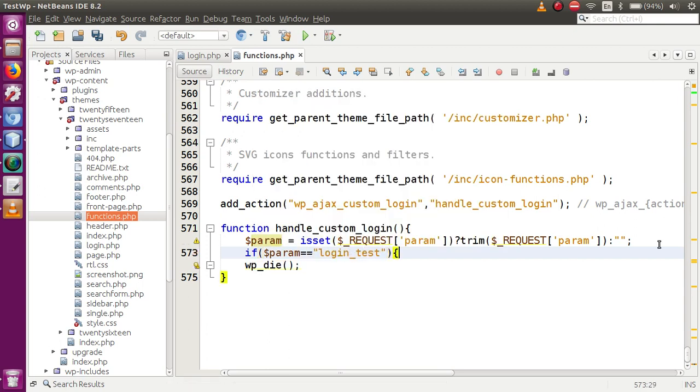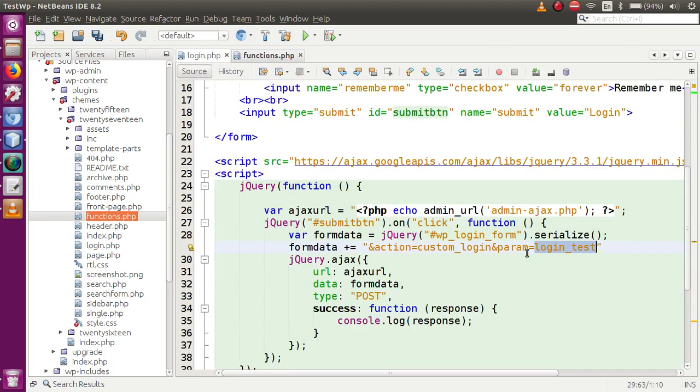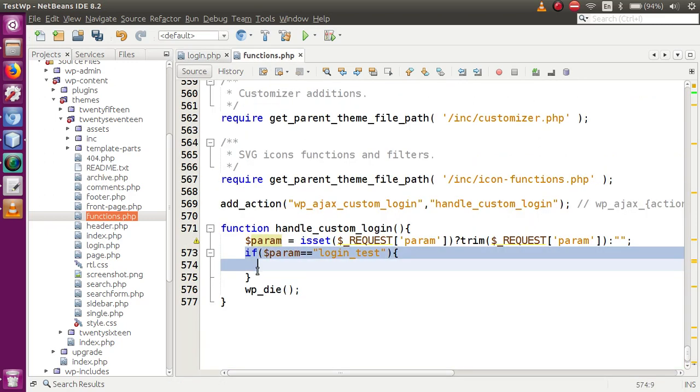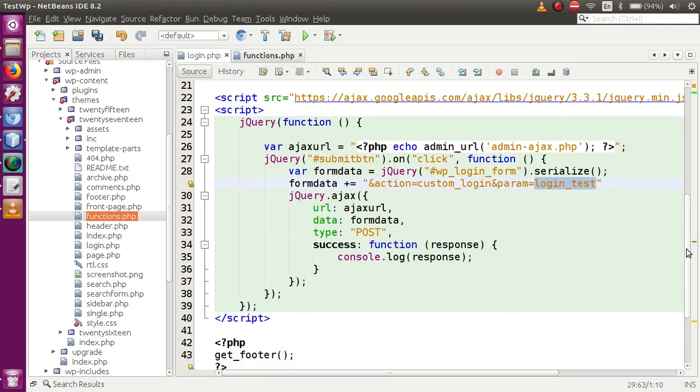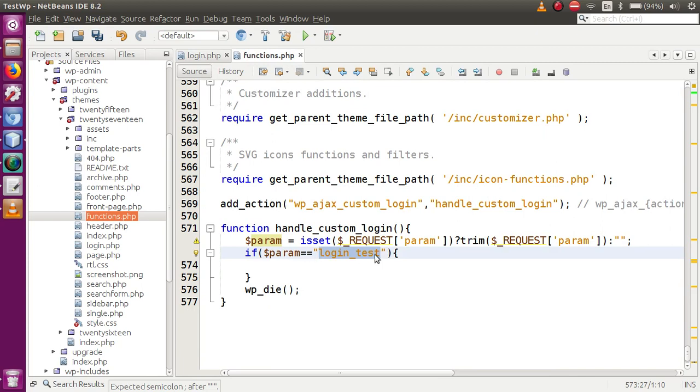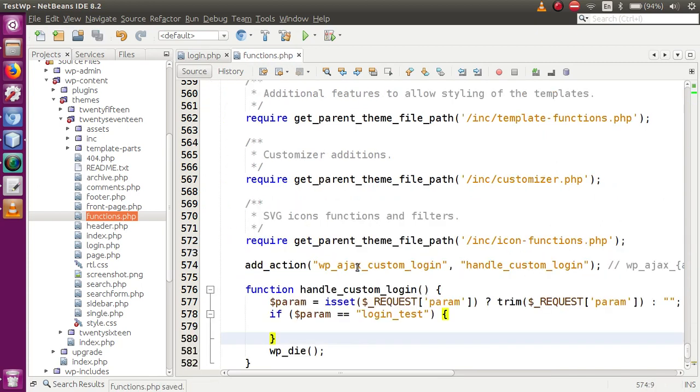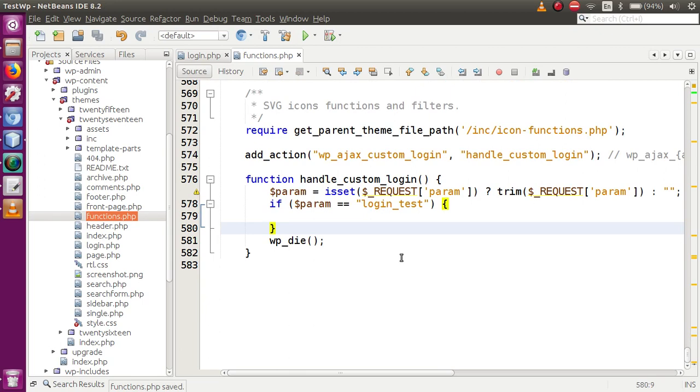what we are passing with our AJAX request. Why have we added this? If this is a single AJAX request, we don't need this section. But suppose we are using multiple requests in AJAX, how could we handle this? By the help of this parameter, we read this parameter from the AJAX request. So just copy this login test, and if the param is login test, then we need to handle our sign in functionality within this block.